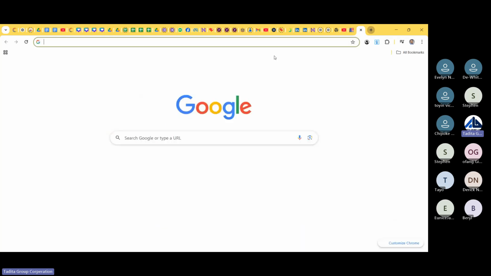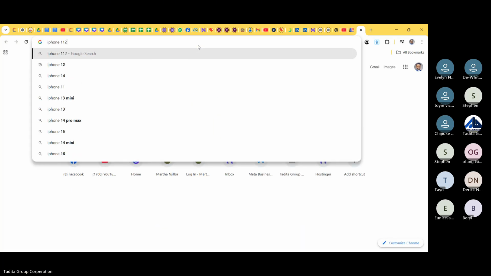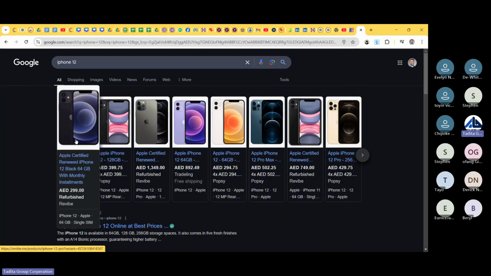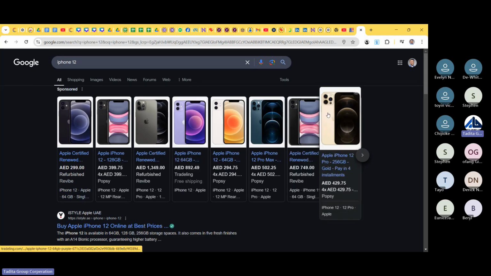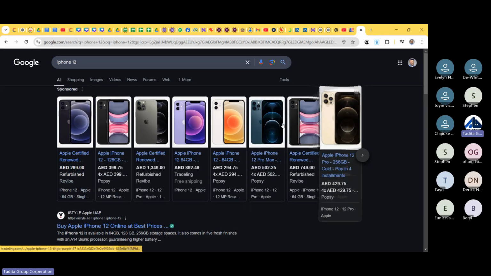Now, how does a shopping ad look like? If I type iPhone 12, for example, you'll probably see different products that have appeared here. These are different versions or different designs of the iPhone 12. You notice that these are images that contain text, price, name of the company, and probably a description. So these are all shopping ads, all right?